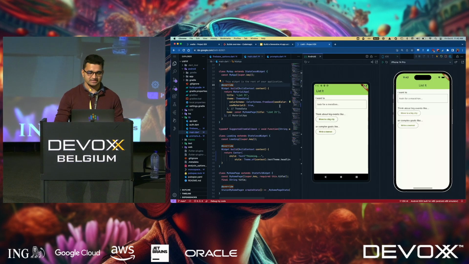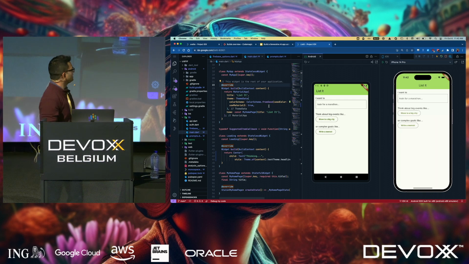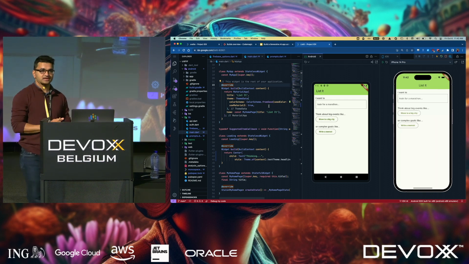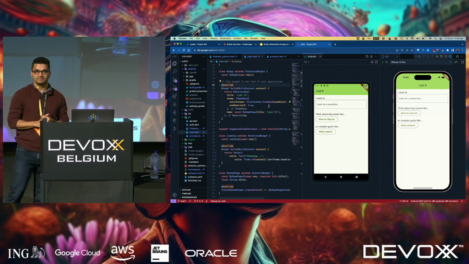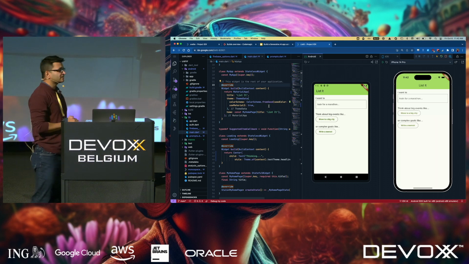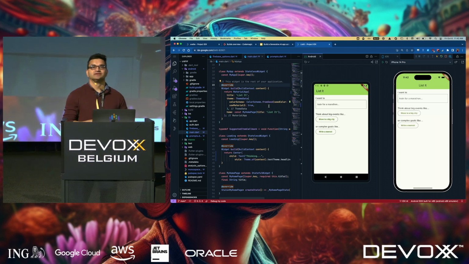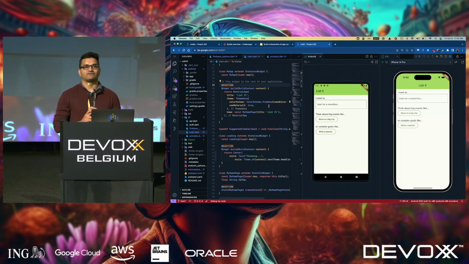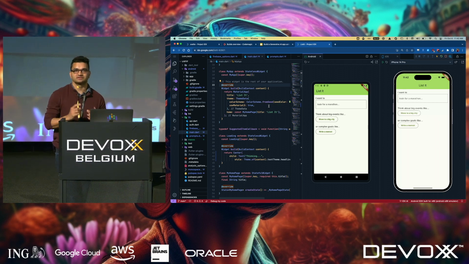So let's jump into Project IDX. What is Project IDX? Here you see my editor, and this specifically is Project IDX. Project IDX is a cloud-based development environment in the browser by Google. Our goal is to make it super easy for you to build multi-platform, full-stack applications right here in the cloud.